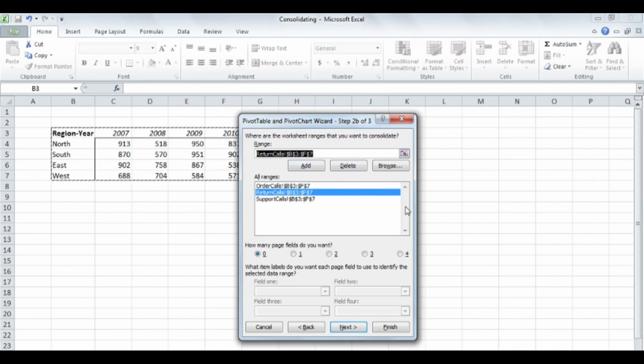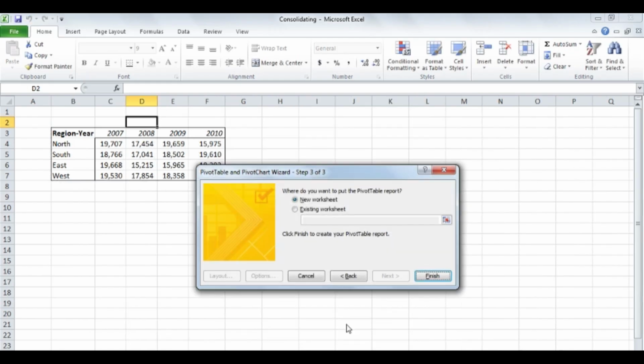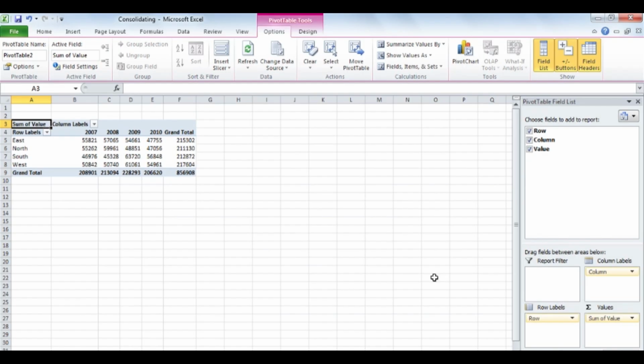In this case, we don't want any page fields, which are also called report filter fields, so we'll leave that option selected to 0, and then click Next. On the final page of the wizard, verify that the New Worksheet option is selected and click Finish. When we do, the data appears in the new pivot table.